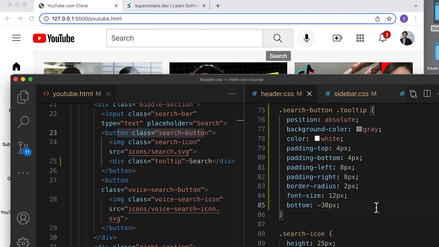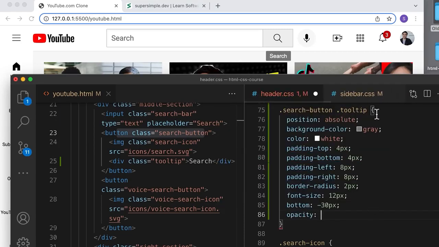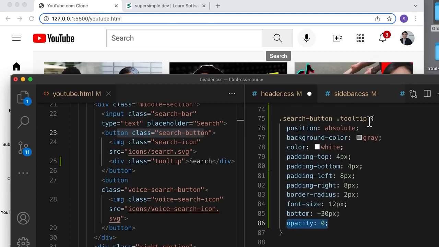So the trick here is we're going to set the opacity, or how see-through the tooltip is, to 0, which is completely invisible. And then when we hover over this button, we're going to set the opacity to 1. So how do we actually change this when we hover over the button? We're actually going to use a combination of this advanced CSS selector and pseudo classes, which are like hover.